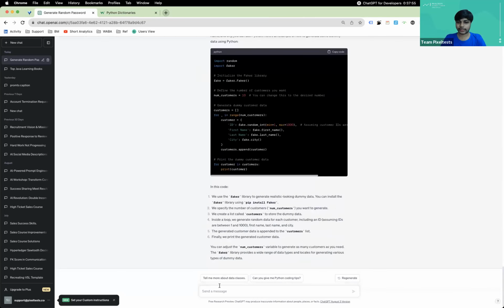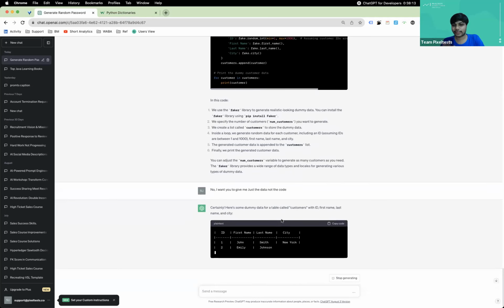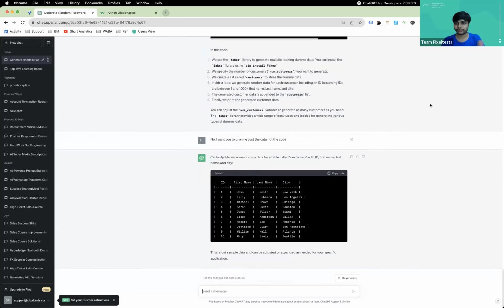That is where you correct it and say, no, I want you to give me just the data, not the code. Okay. And it goes ahead and gives you dummy data with whatever columns you have, right? So this helped Vinita in getting closer to completion for her PhD project. Great. Thank you so much, Vinita.